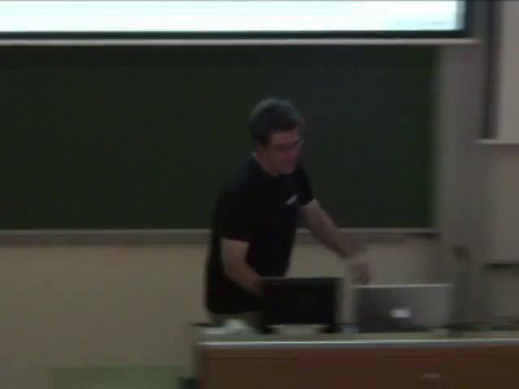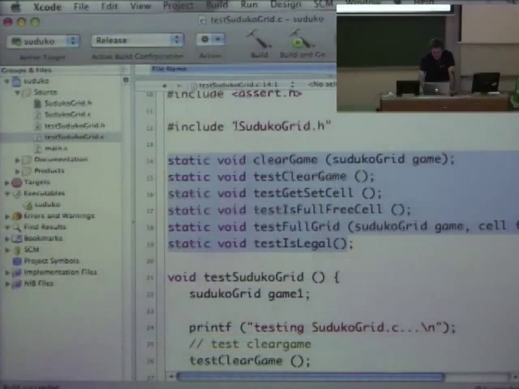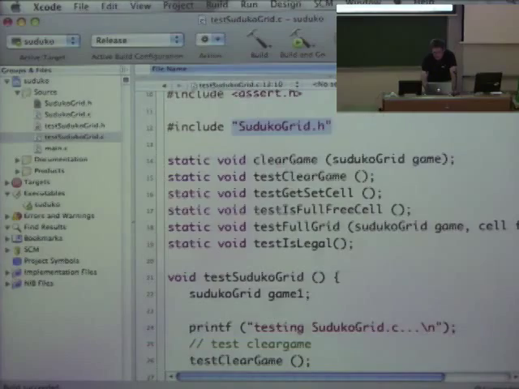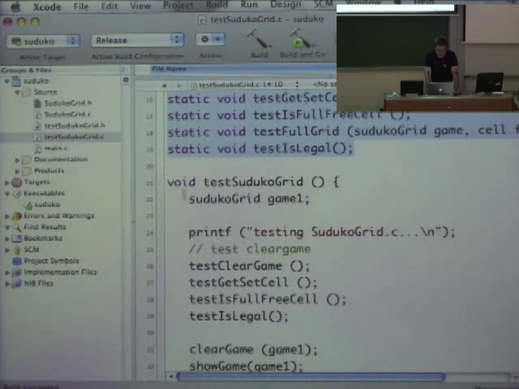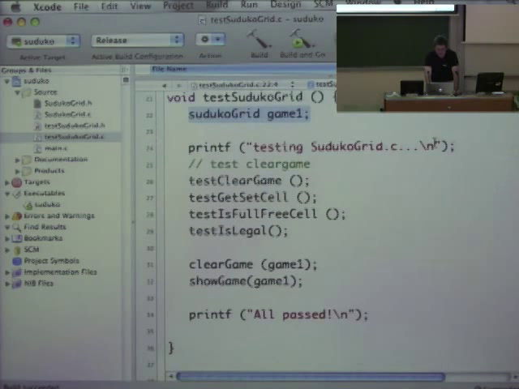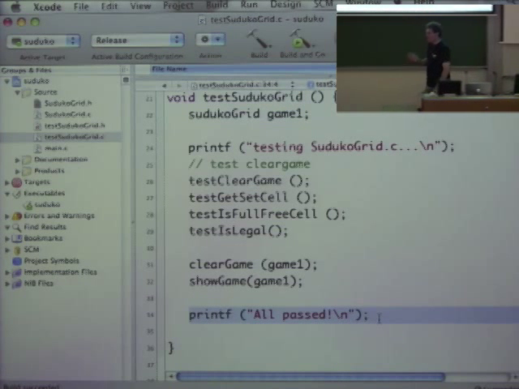So my test Sudoku grid includes Sudoku grid.h, of course, because they're the functions I'm about to test. I need to know their names. Then I put in prototypes for all the internal functions I wrote. And then I write the one function I'm required to write. This is what was in my header, remember? How does my one function work? It makes a Sudoku grid called game one. It prints out, I'm testing Sudoku grid.c. And the other important thing to see is at the end it prints out, all passed, woohoo! They're the key lines you've got to put in.